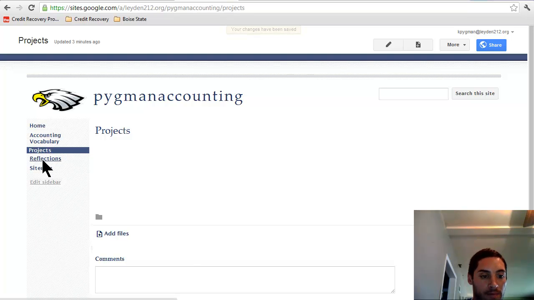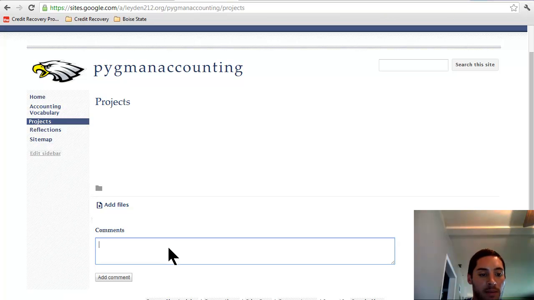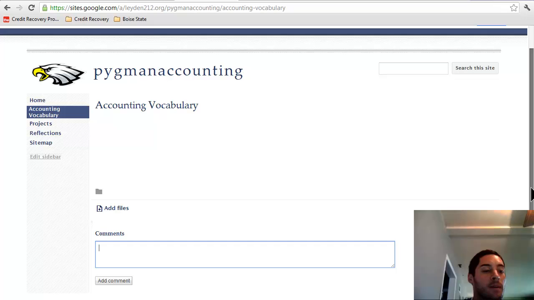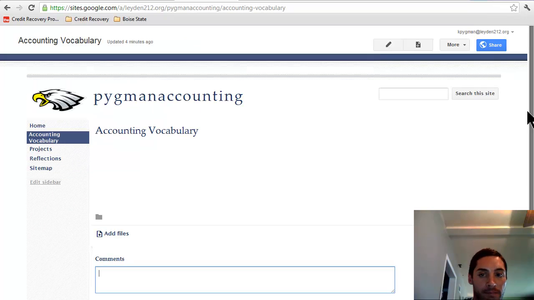And if you notice at the bottom of all these pages, there should be a comments box. If you go to vocab, there should be a comments box. That's what we want, because as we view each other's pages, we can respond and react and comment on how we think each other did. Let's go to the home page.